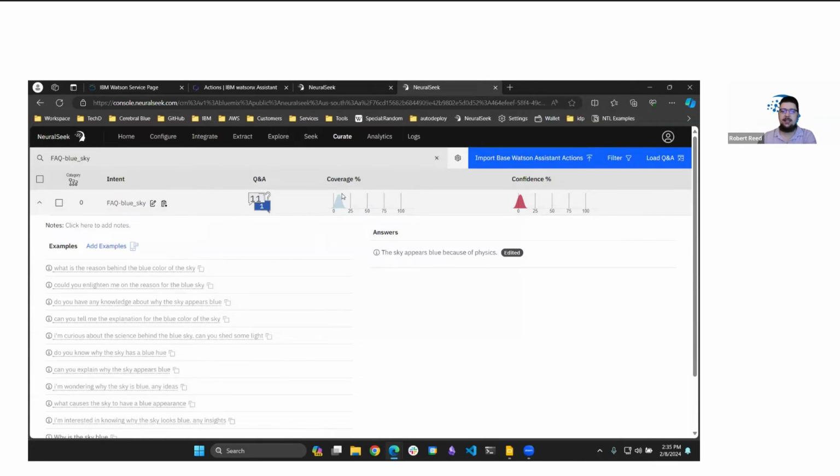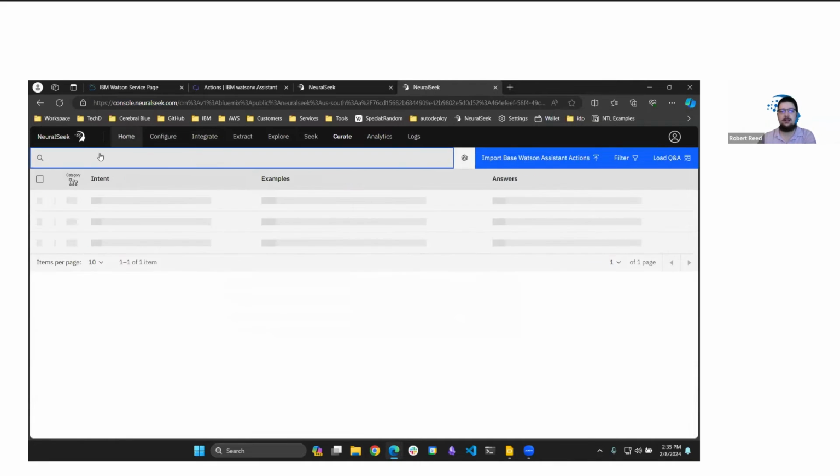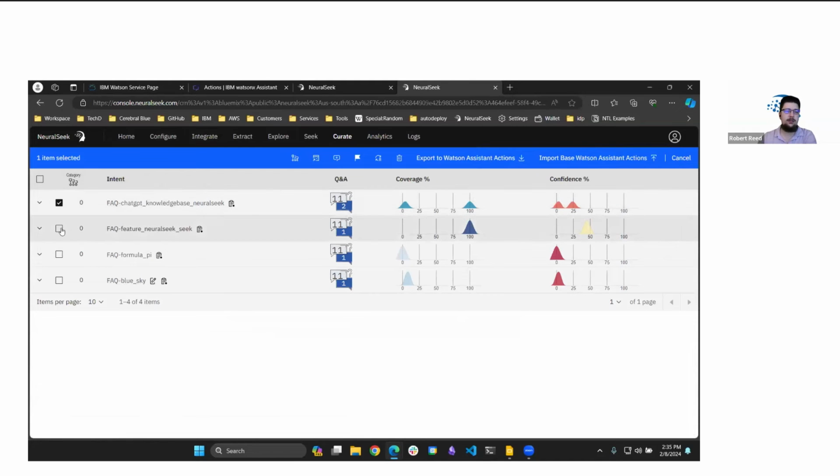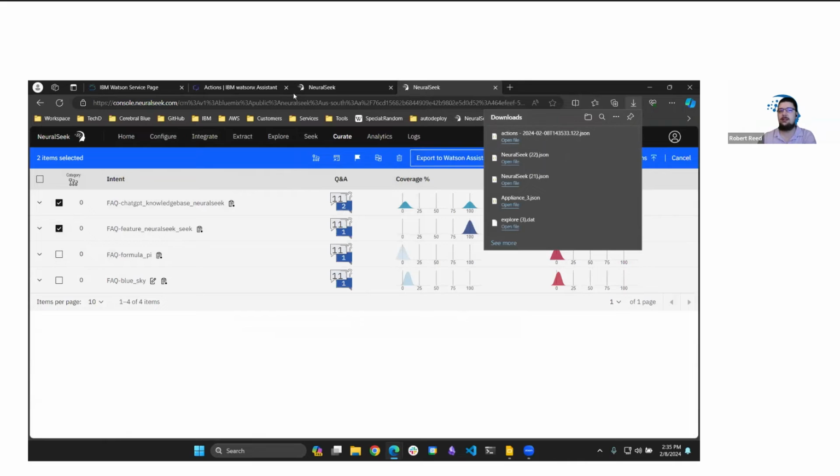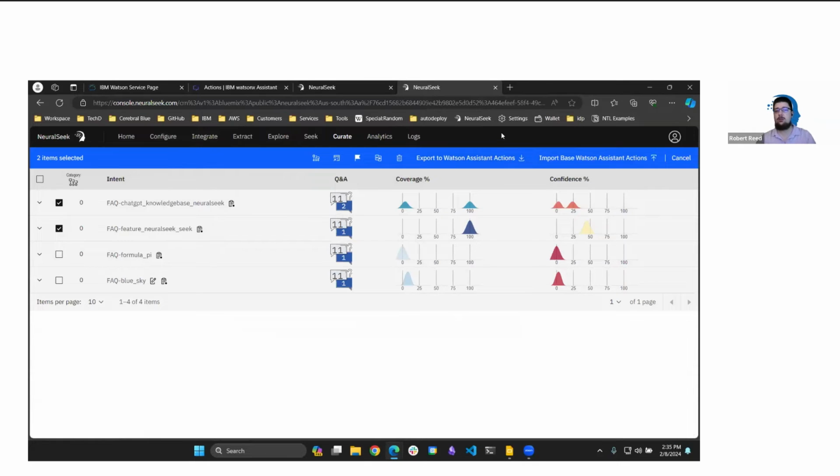So I think that covers the inaccurate example. We can come in, edit answers as we see fit. It helps future language generation. Some of the other actions that we can take from here, if I clear the search out, we can come in here and say, I want to export these to Watson Assistant, come over to Watsonx Assistant and upload these actions as static dialogue or actions.